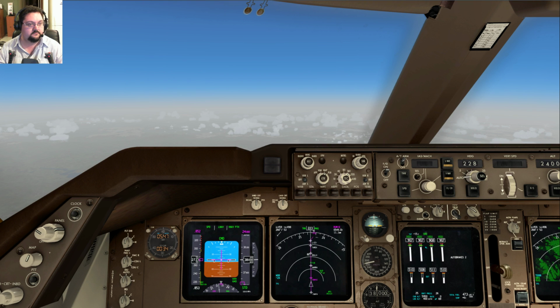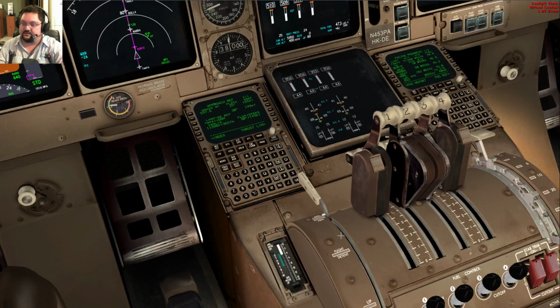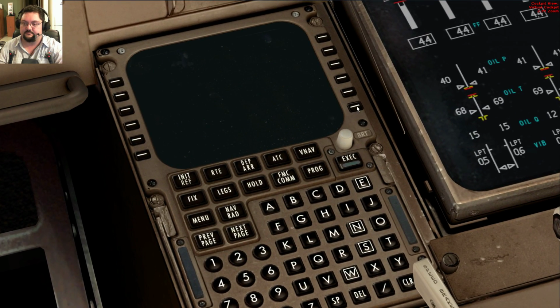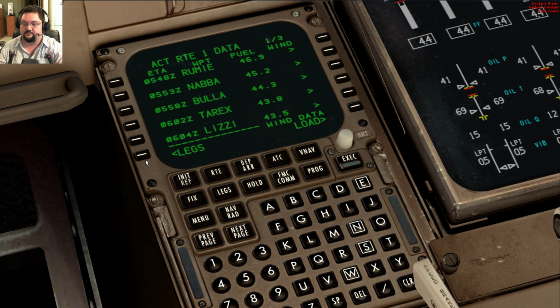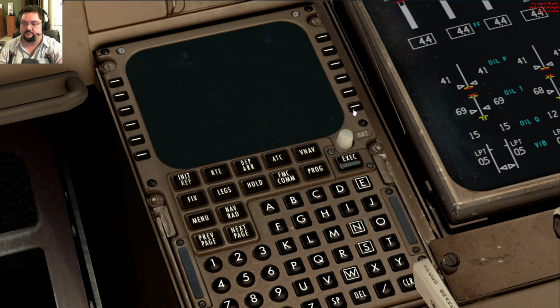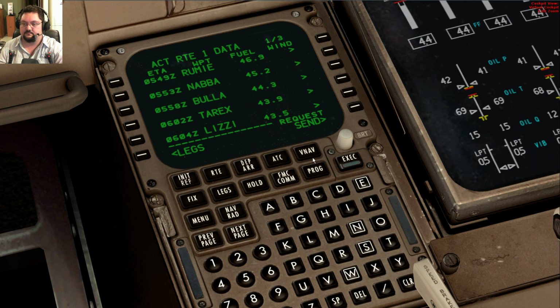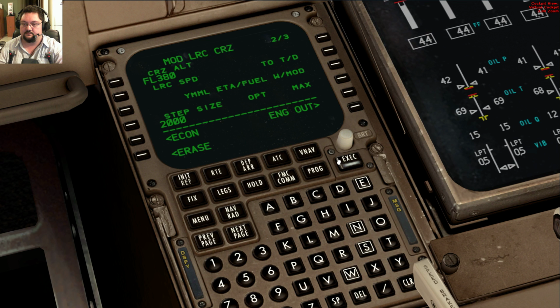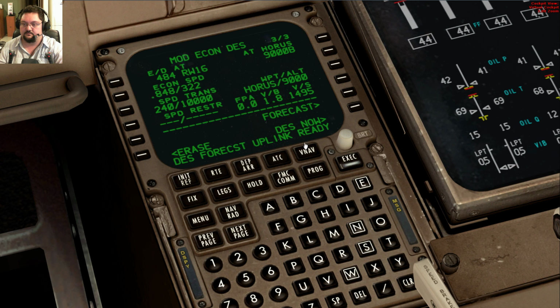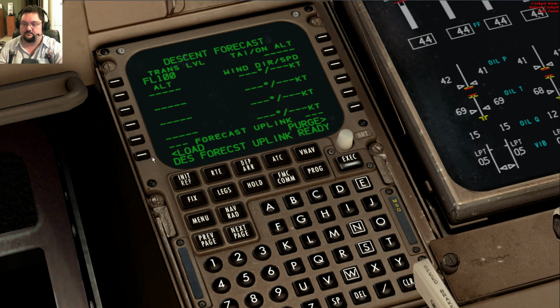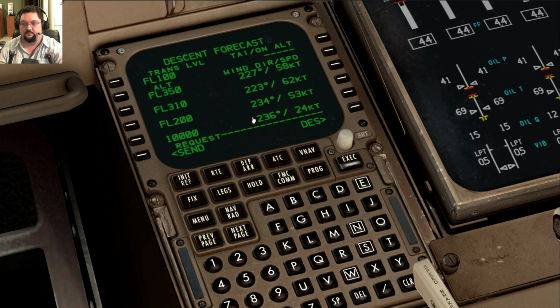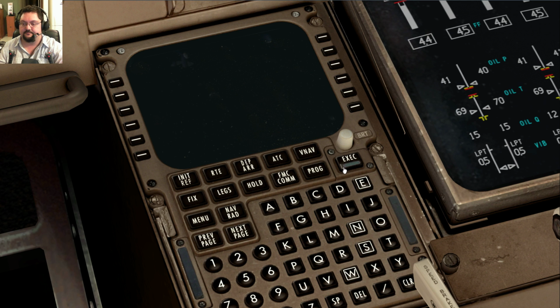Qantas 708, please send a fob for 110. We got the descent forecast. Qantas 708, please send a fob for 110. Qantas 493, contact Melbourne approach 132.40. There we go, forecast set.